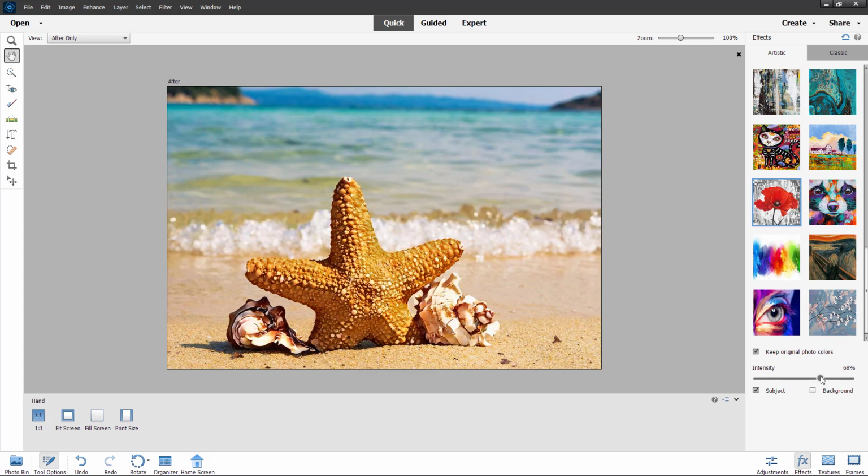So that is how you can apply effects inside of Adobe Photoshop Elements.